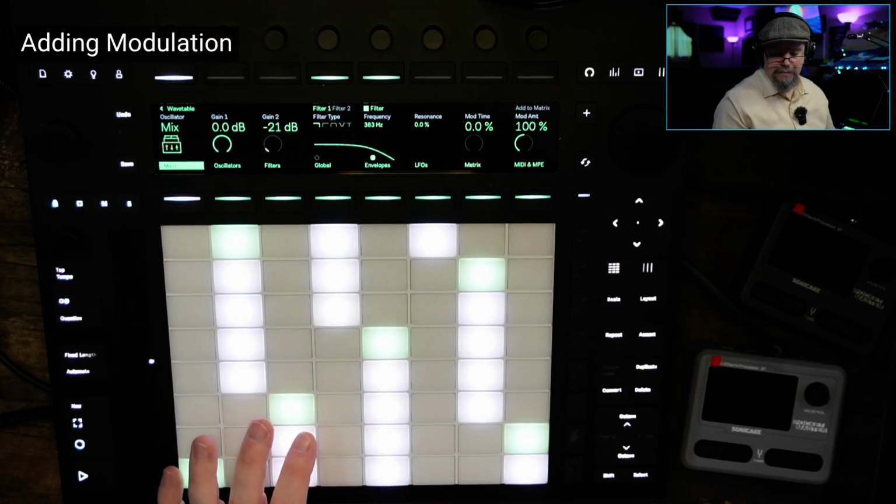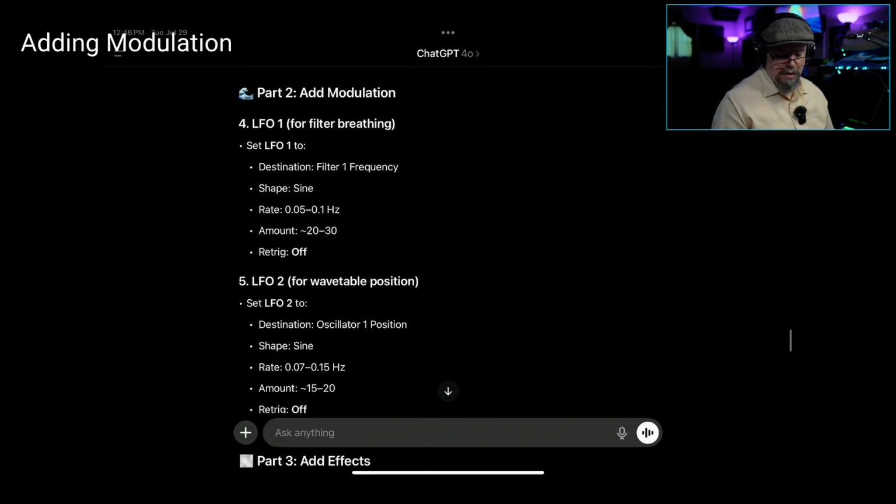Okay. So back to the ChatGPT recommendation. They have add modulation LFO1 for filter breathing. Set LFO1 destination, filter 1 frequency. And so we can see here shape sine. Oh, the LFO, yes, of course. And the rate is 0.05 to 0.1 hertz. Amount around 20 to 30. And retrig off.